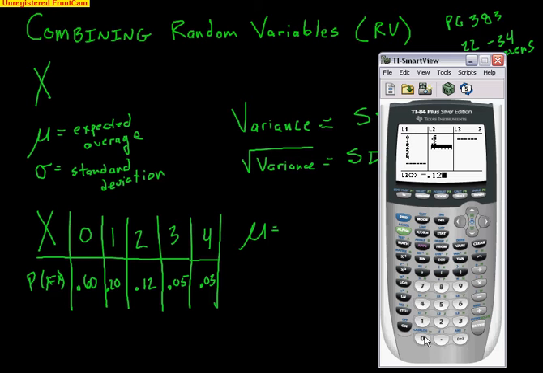0.12. 0.03, and that was 0.03. I made a mistake there. Sorry, I'm going to go up. I think that is 0.05. Okay, so there's my 60, 20, 12, 5, and 3.